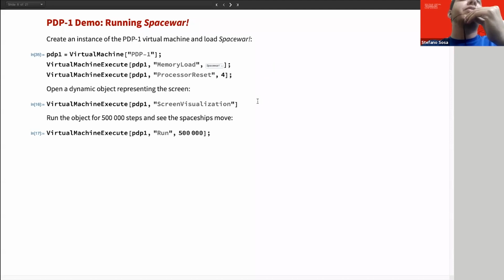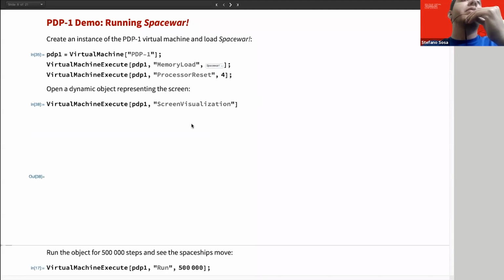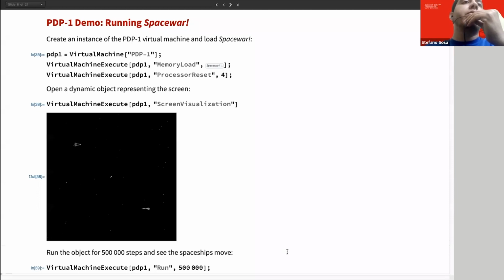After that, we can see, for example, the representation of the screen, which shows nothing because we have not yet run the program. But then we can run 500,000 steps. And meanwhile, you can see here the two ships of the game as they are pulled to the center of the screen because of the star gravity, which is in the center also.